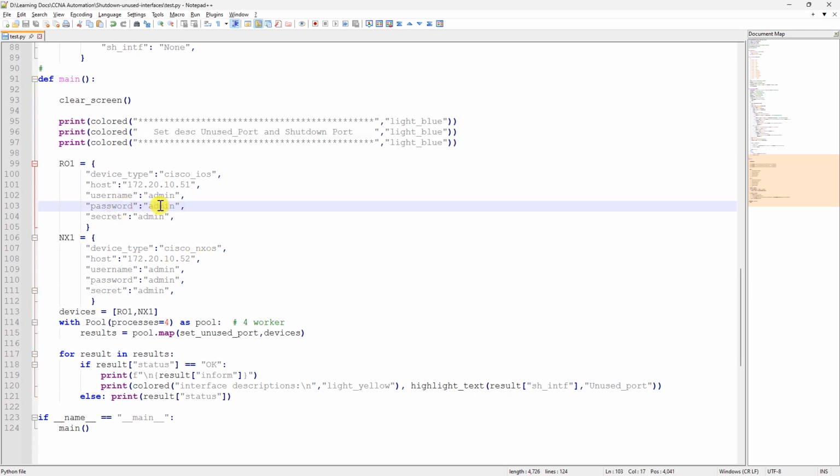I define the password in plain text for easy changes, but in a real environment we must use a vault to hide the passwords for more security. I combine the devices into a list named device. I use the pool with the for process and call the map. My map goes to the function set unused ports and sends the device list.